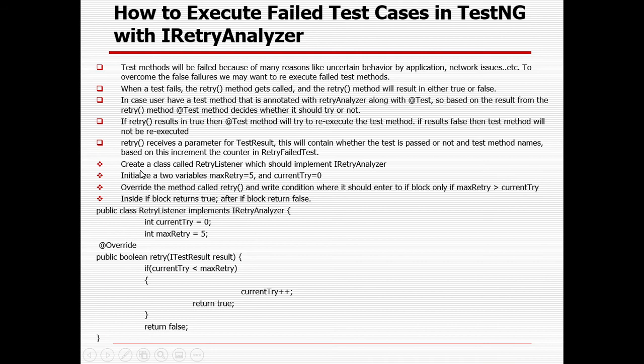Okay. So first, these are the four approaches we need to utilize to rerun the failed test case multiple times. First, we need to create a class which will implement the IRetryAnalyzer listener interface. Then we need to initialize two variables. One is the current try, obviously it will be 0, and the maximum try, you can give any numeric value, any integer value, based on our requirement. Suppose you want to try 2 times, 3 times, 5 times, 10 times, we can give that particular value.